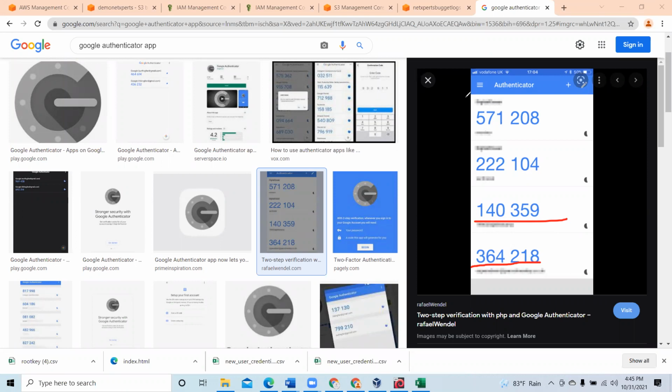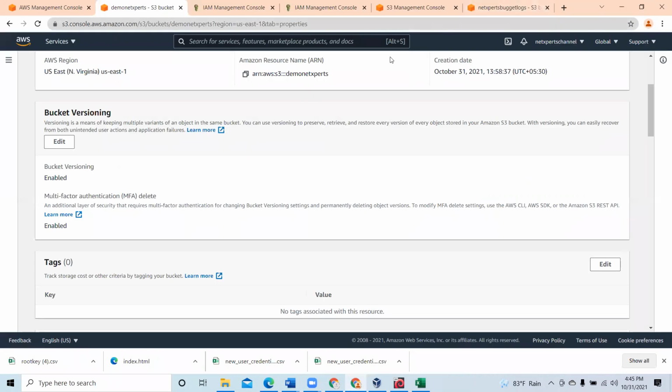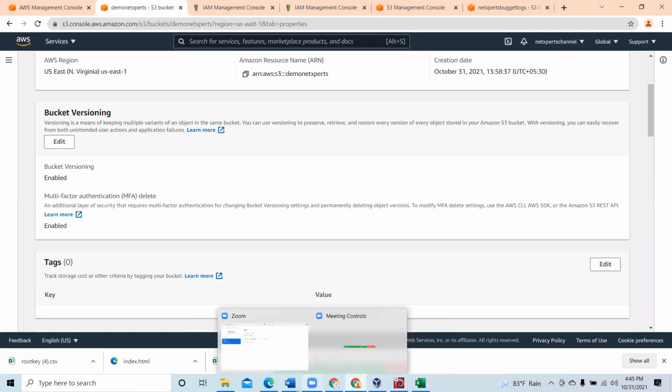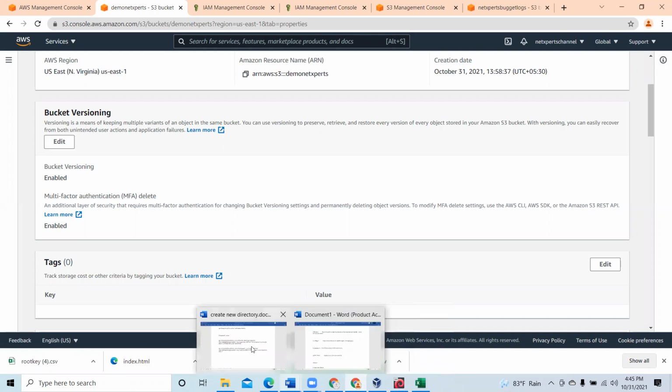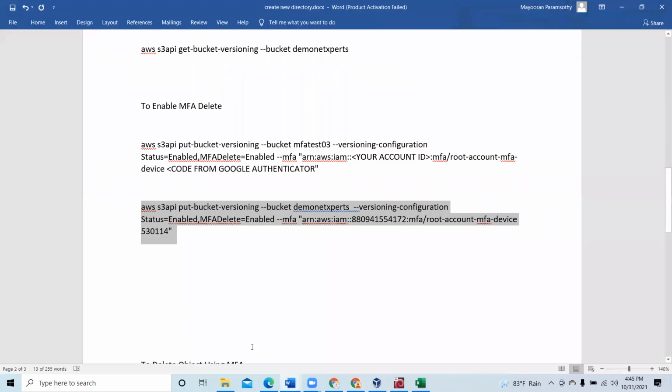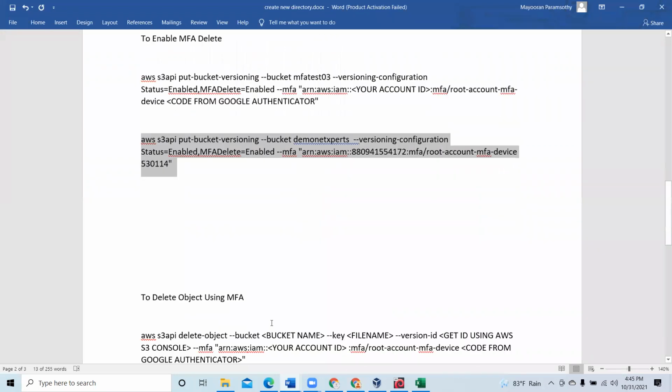This is the organization code. Only someone who knows the particular code can delete the files. Otherwise, no one can delete. If you want to activate it, go to the command prompt and activate it. This one is a bit of a tricky thing. You have to practice.